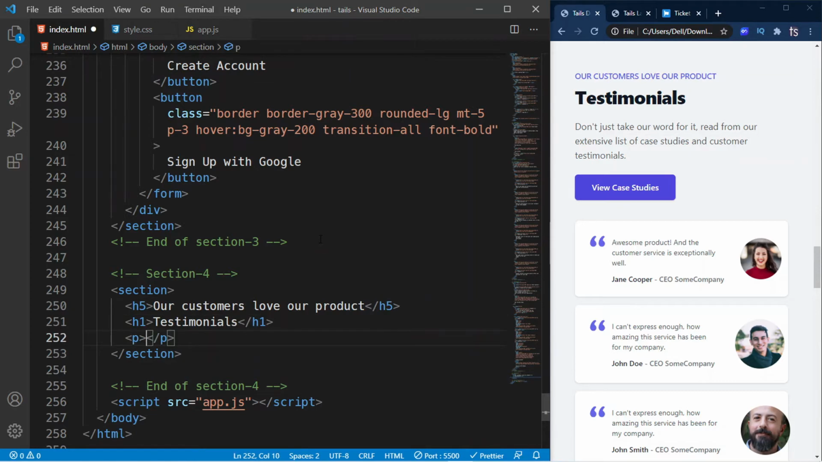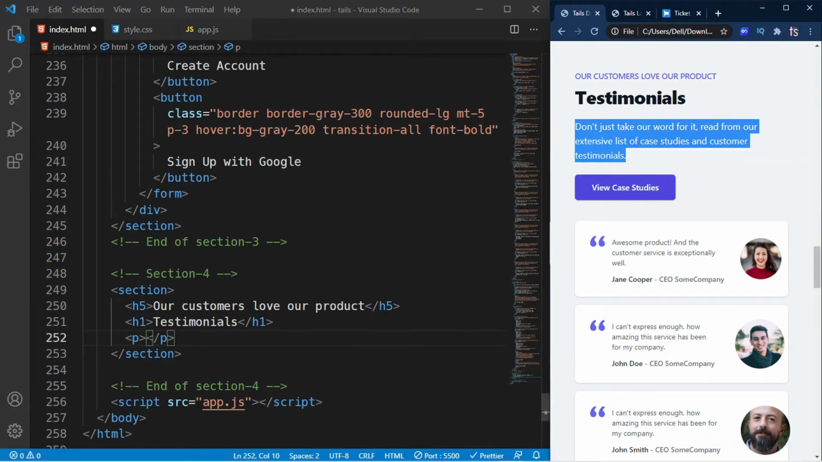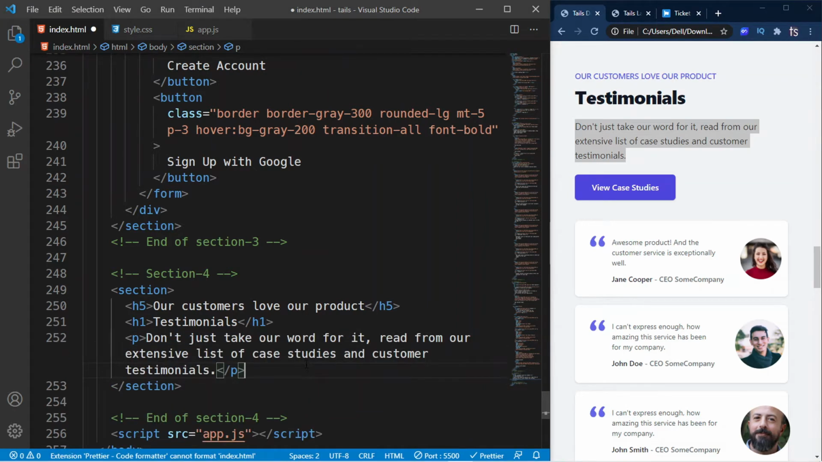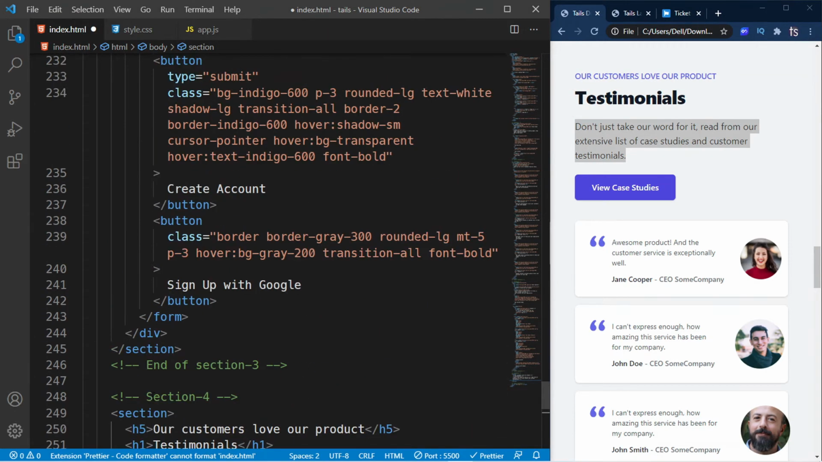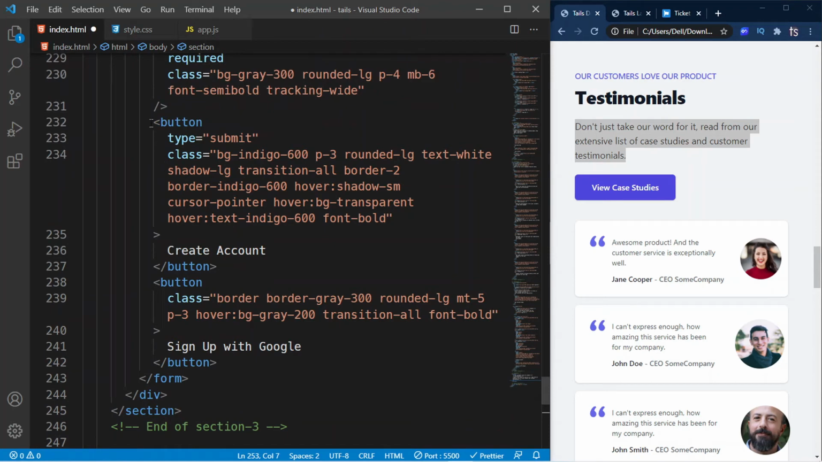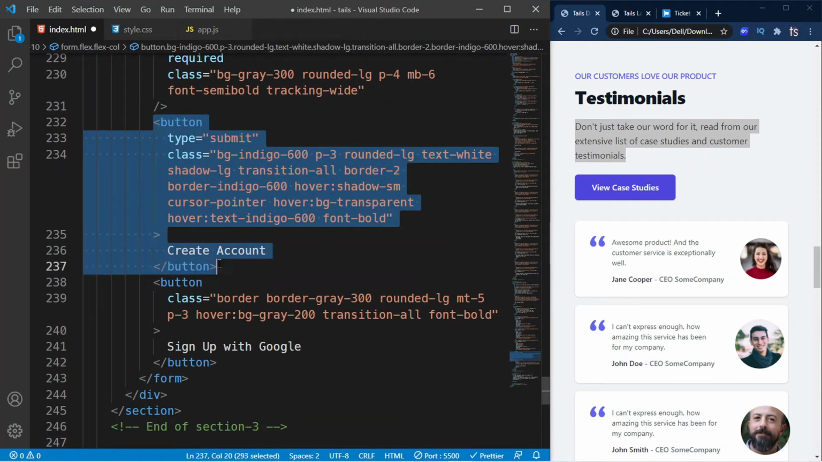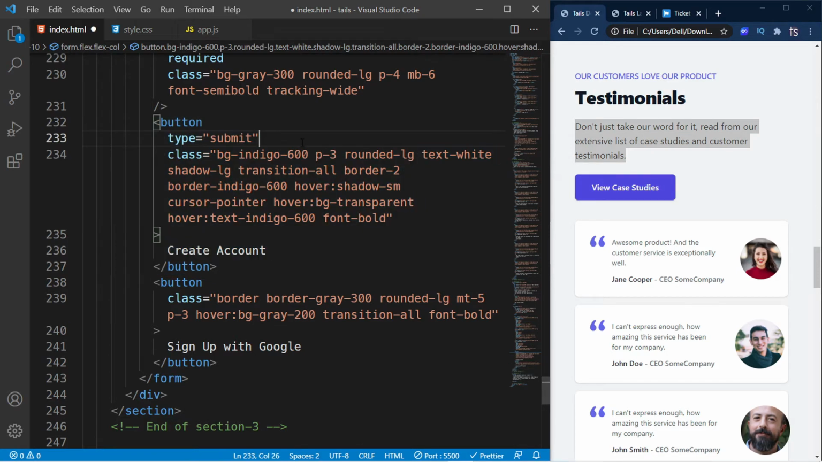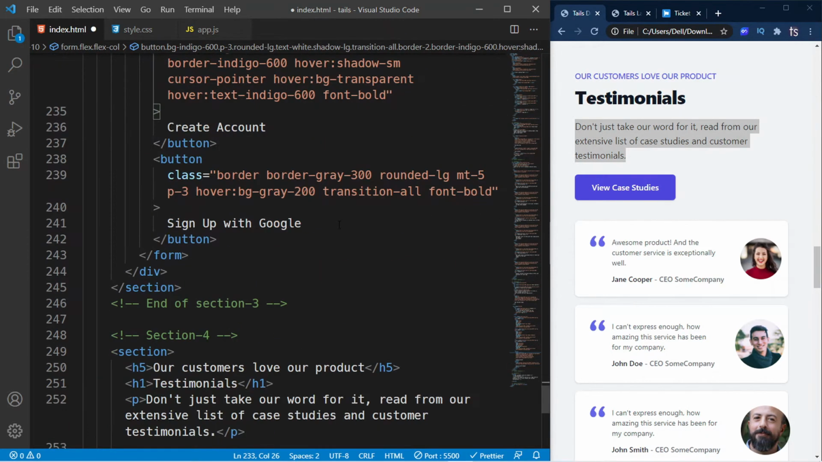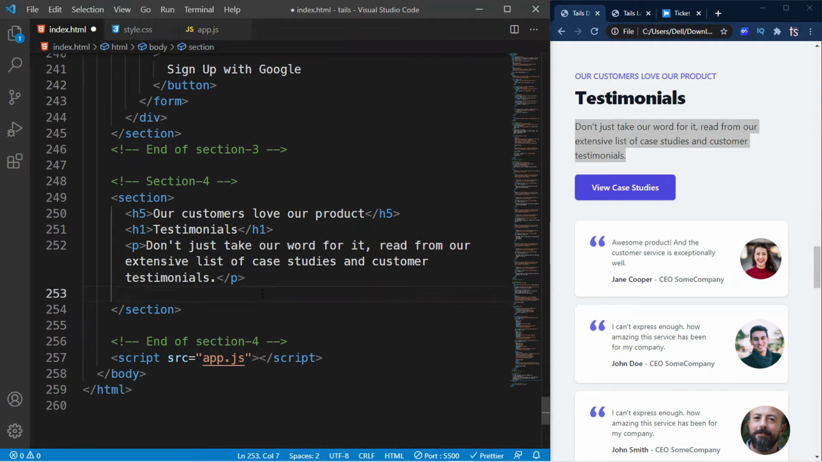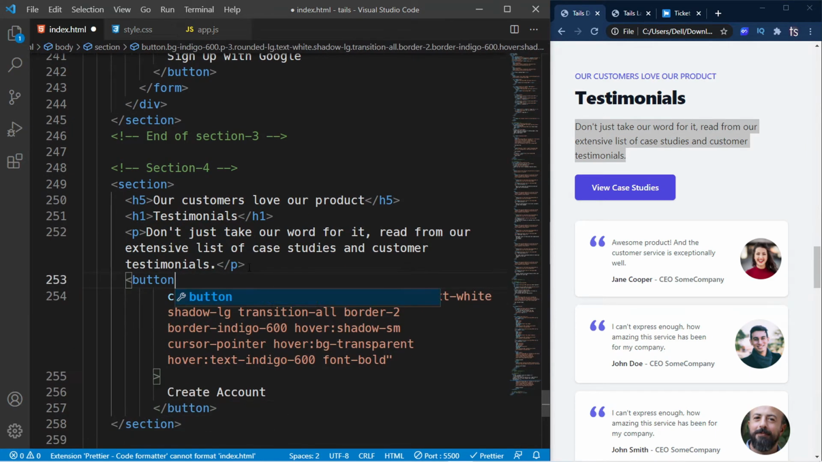And below this, I'm going to have a paragraph that says this. Copy that, paste this in. And below this paragraph, we're going to have a button. And as you can see, we're doing a lot of copy pastes. I'm just going to grab this button. But remember to remove this type of submit, because this is not a submit button and it's technically a link. Okay. So I'm going to paste this in, remove this type of submit.